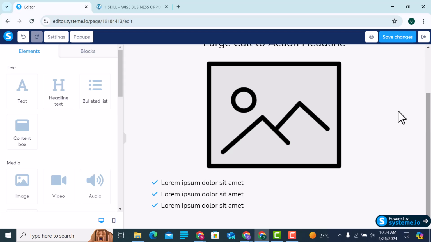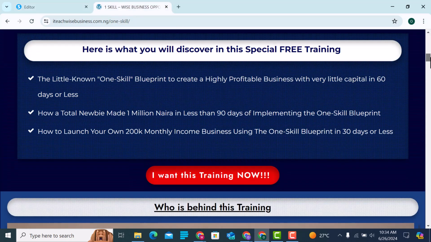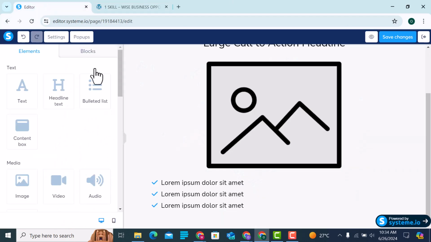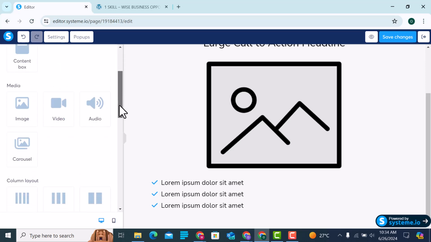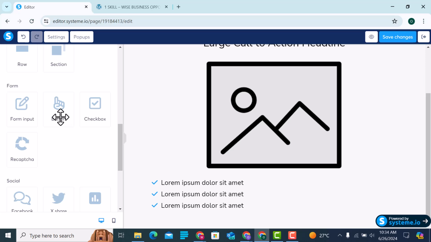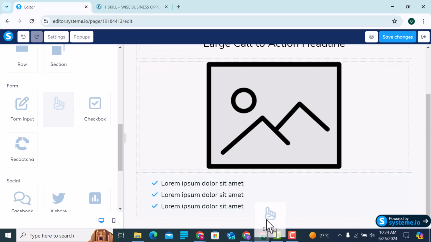So with this we are good to go. This is the major thing in the landing page. Every other thing is extra. So you also need a button. Just come here, look for a button.